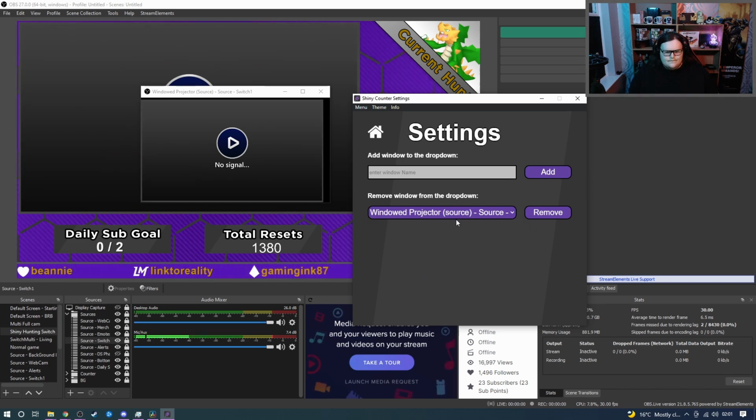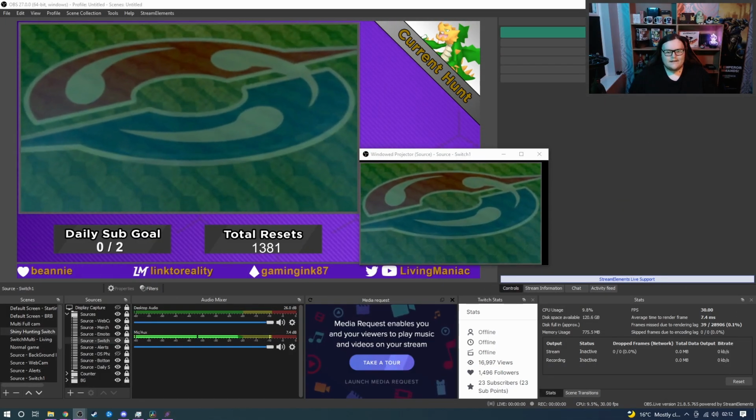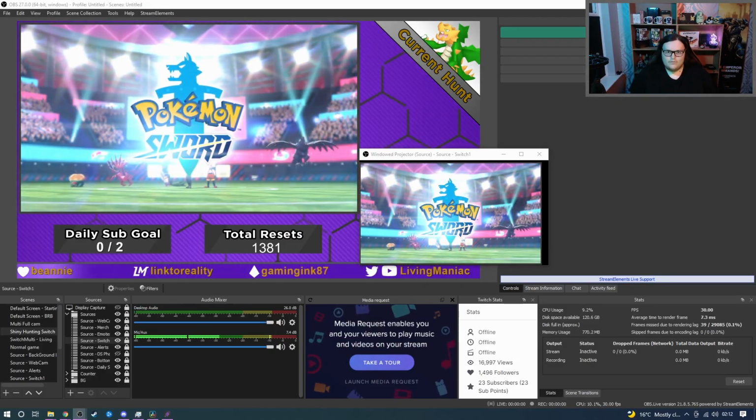Right, that is it for Windows. Let's move on to the next section. The next thing we need to set up to get a hunt started is to get an image of what we want the counter to recognize and put the counter up for.